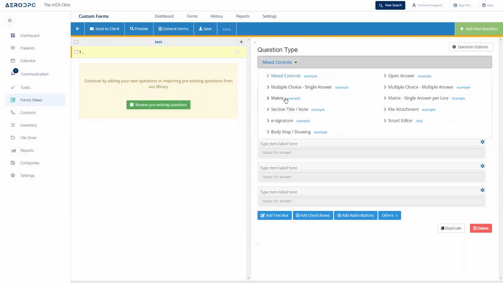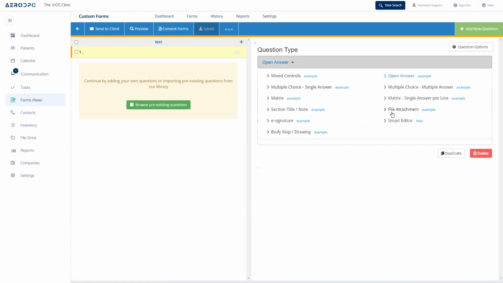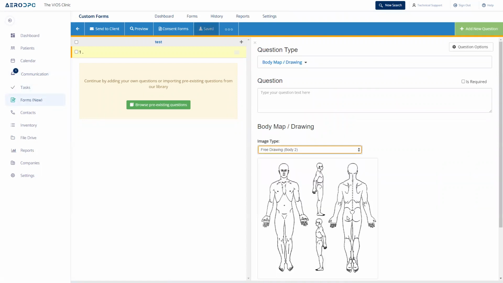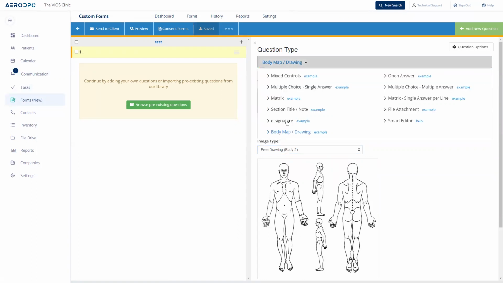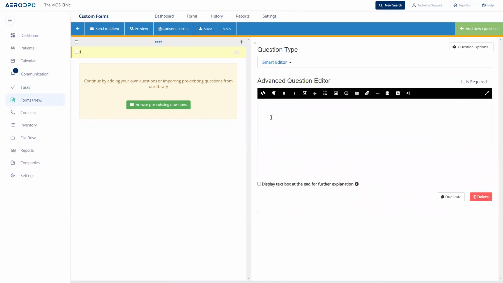You can ensure that you're essentially asking either a single question or an open answer question, allowing the patient just to fill out the response with any kind of word length on it for the question. You can also ask them to attach files. You can include a body map drawing and have them highlight on a diagram where something hurts or where they're having an issue as part of the questionnaire. You can have them sign the document as well through an e-signature. And there are many different options in here.